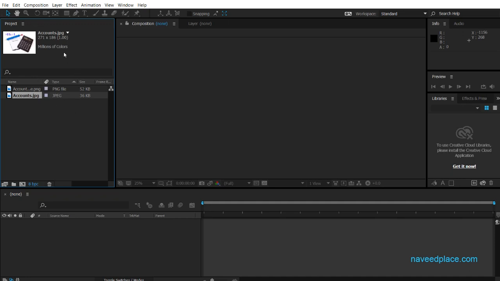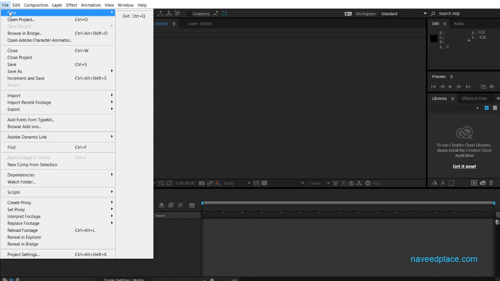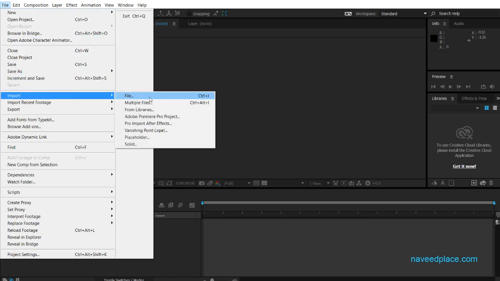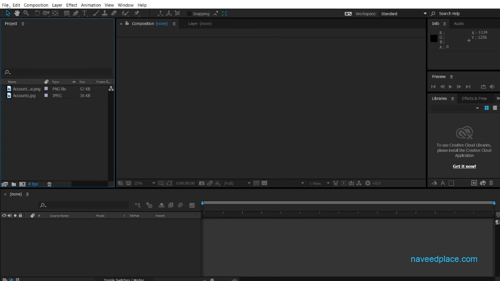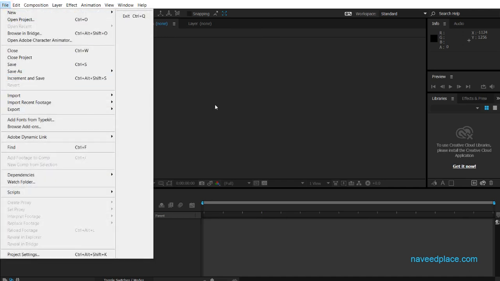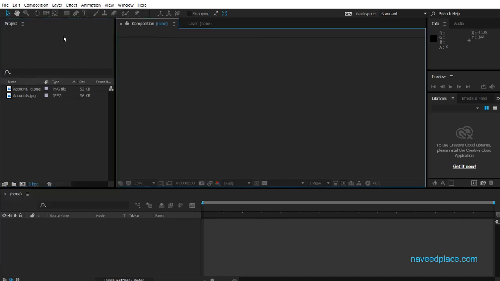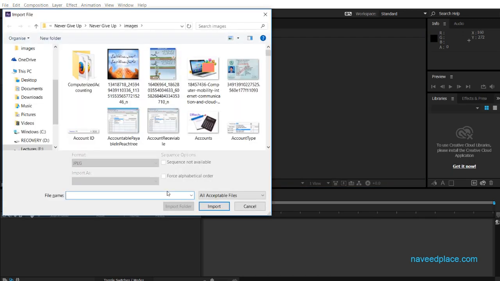The second way to import is to go to the File menu, go to Import, and click on File, and then it will show you this window. Or if you don't want to go through File and Import, just simply use the shortcut Control I. If I press Control and I, I will get this window.